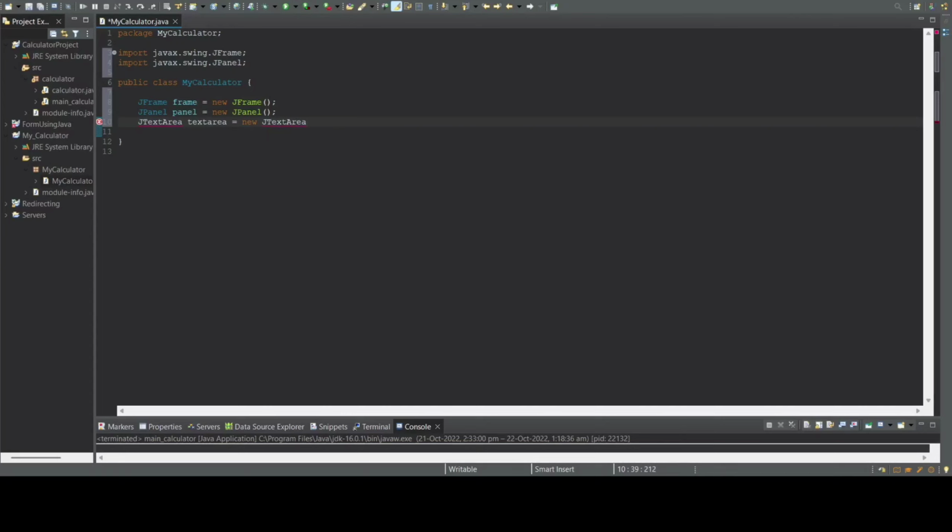So what we need to specify here is the number of rows and columns we need. I'll be keeping this as 2 and 10 respectively. The error is seen here because again we need to import these things. All these classes are present inside the swing package, the swing component. So from there we can import these.